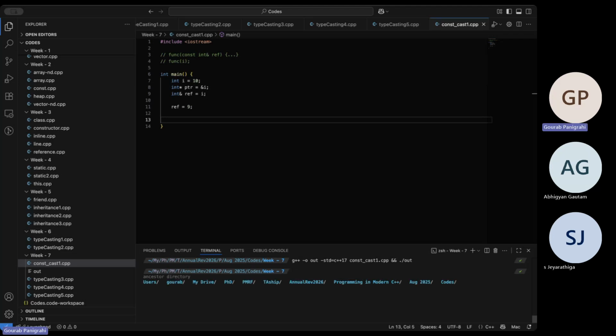Okay. So as you can see, this is a perfectly valid code. You have I, which has 10 in it. Okay, it's an integer. It currently stores the value 10. We have a pointer PTR pointing to the address of I. So basically, dereferencing the pointer will point us to 10. We have a reference ref to I. So essentially, we can treat ref as the same variable as I, okay? And when we change reference to 9, I also changes.